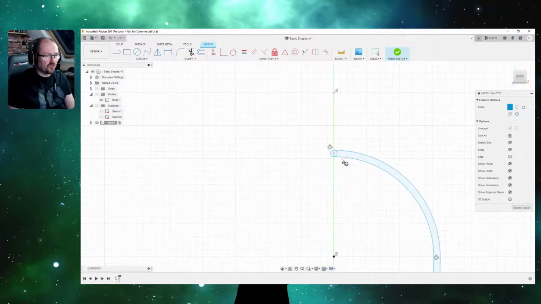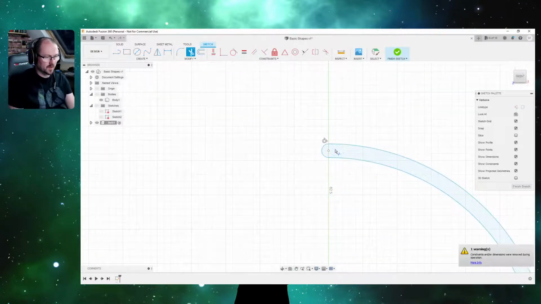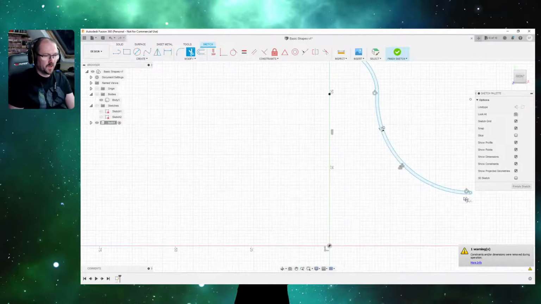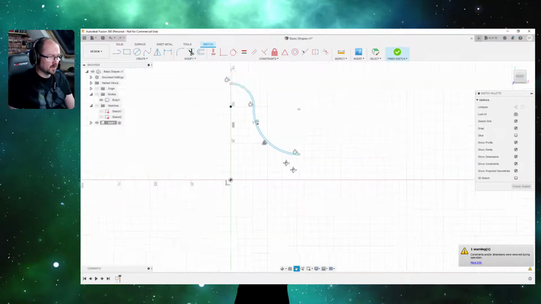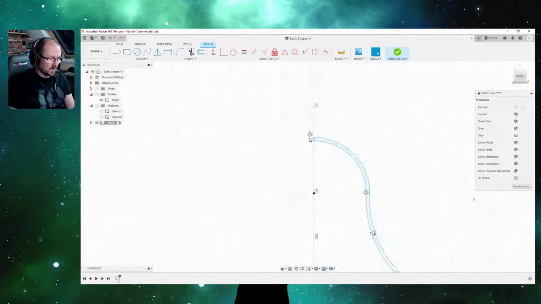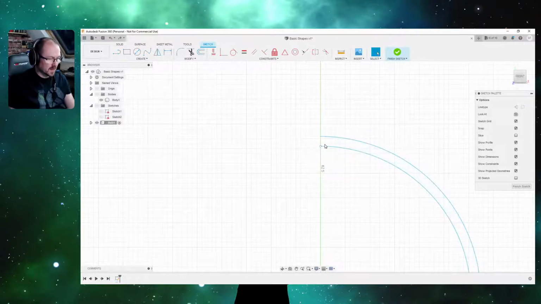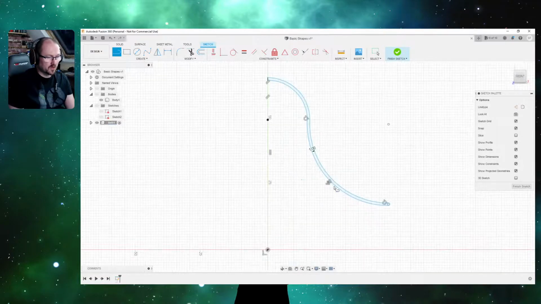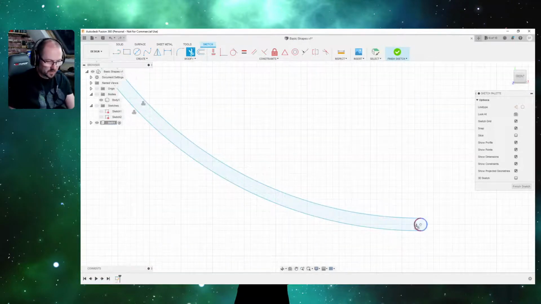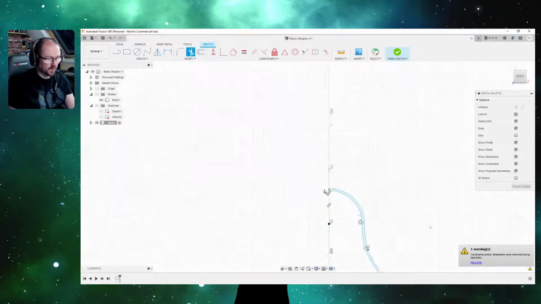So if I now trim it, okay, and I just realized I've made an error, so I'm going to go back and correct it. So I'm going to escape a moment, and I'm going to go Control Z, Control Z. I actually want a line like that. Okay. So the next thing I want to do is come in here and trim this line because I want the extrude to be as simple as possible.